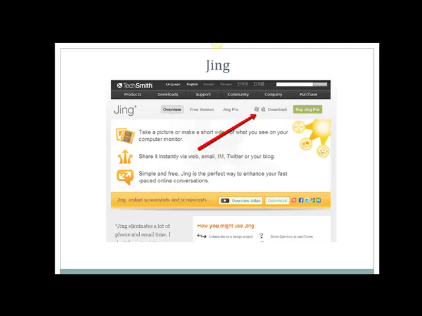Jing, as you can see there, works with both Mac and PC, and it is a free version of Camtasia, which I'm sure you've heard of. I'll mention that in just a moment. Camtasia is a very powerful recording software, but Jing is actually made by the same creators. Jing is free. They do have a pro option that's fairly inexpensive.